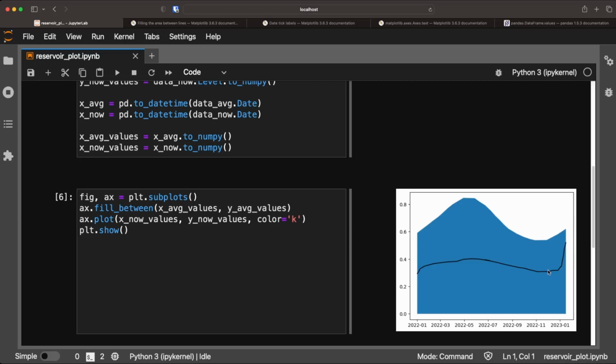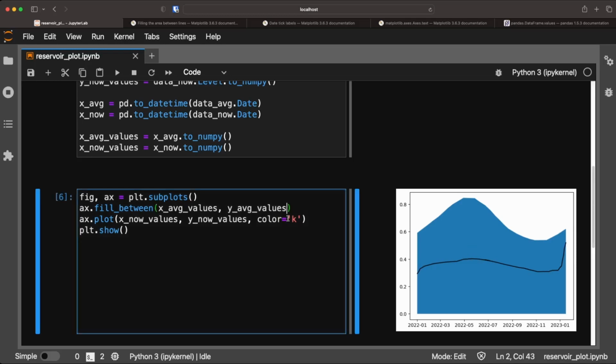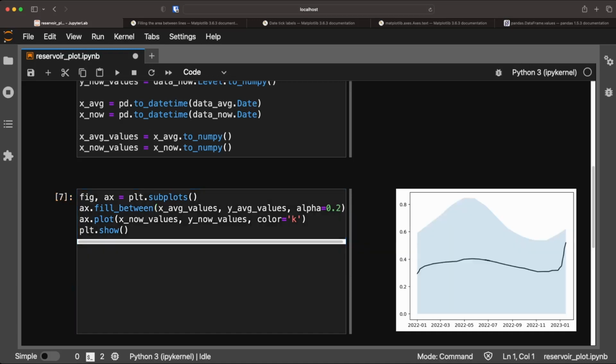Now what you might want to do is bring the current year's data to the front and then send the historical data to the background. And the way we can do that is by adjusting the alpha value for the color of the fill. And alpha corresponds to the opacity of the layer, so a high value of alpha will be something that's opaque like what it is now, and a low value will be more transparent.